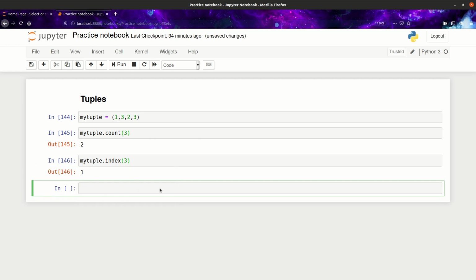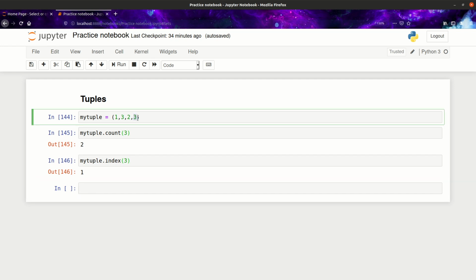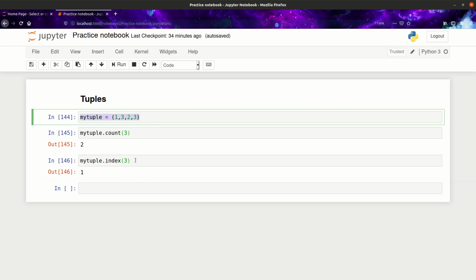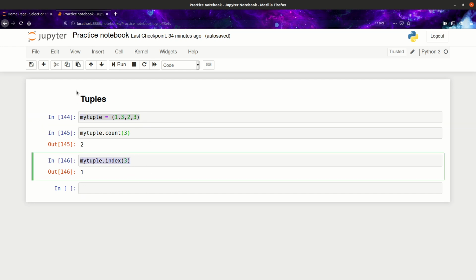So it gives us the index of the first occurring number. Okay, so it won't give me this last 3 over here. It will only give me this first 3 because it's the first one that it sees. So it'll just give me the index of that. So these are all the methods you need to know about tuples.